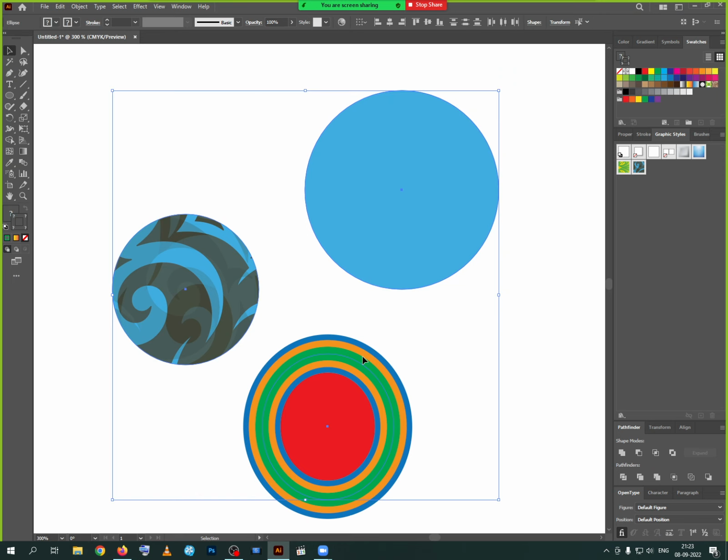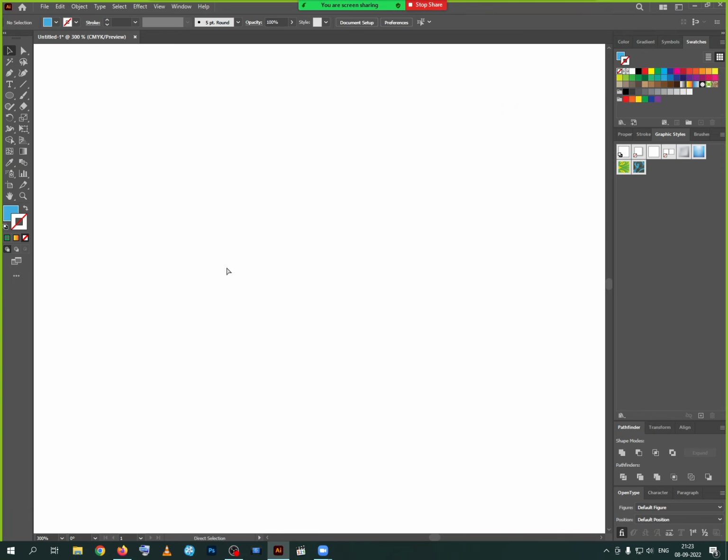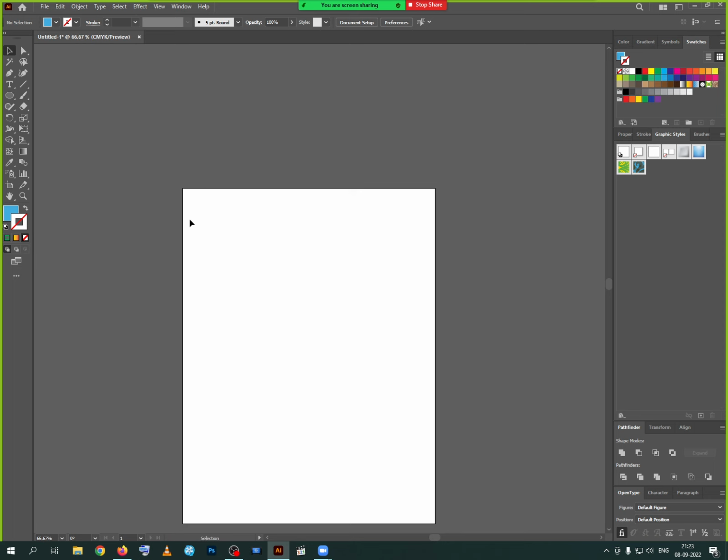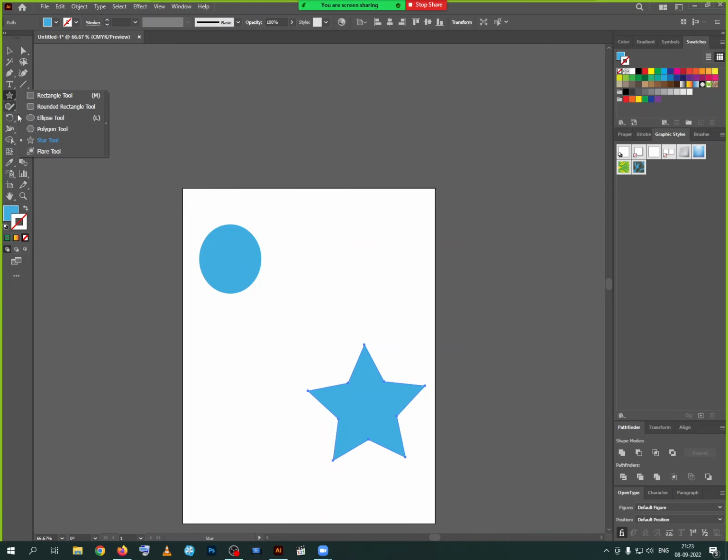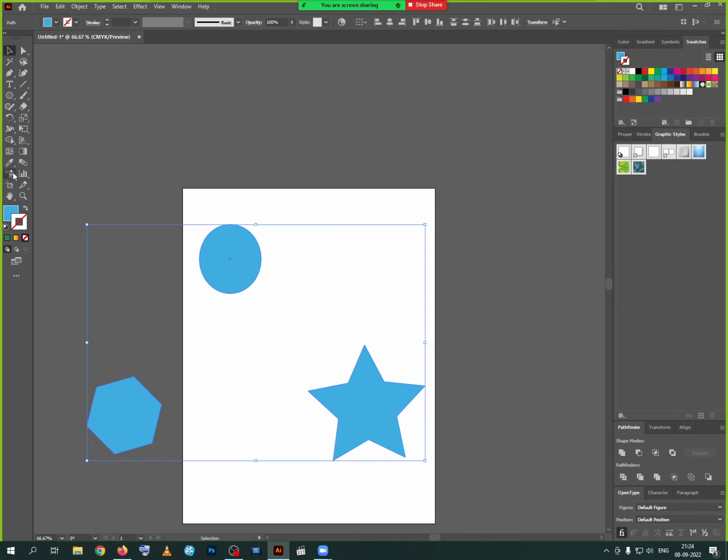Let me delete this one. Let me select the elliptical tool first. Let me select a star shape. Let's select the polygon shape. Now under this one, we can select all of this and we can apply the blend option to this one now. Now take the blend option, directly drag from this side to this side now.